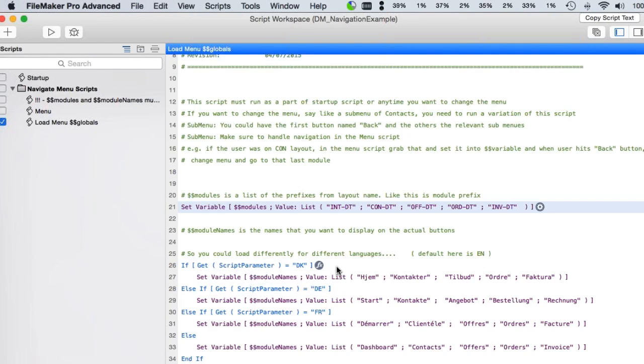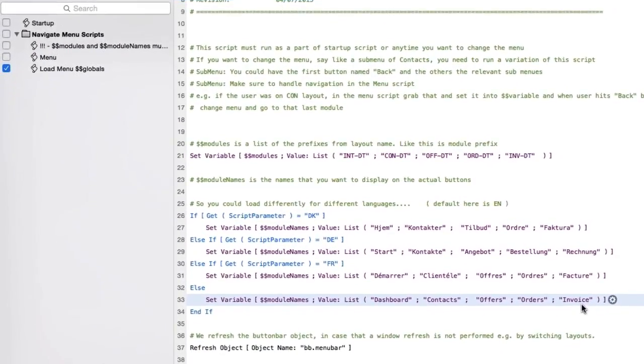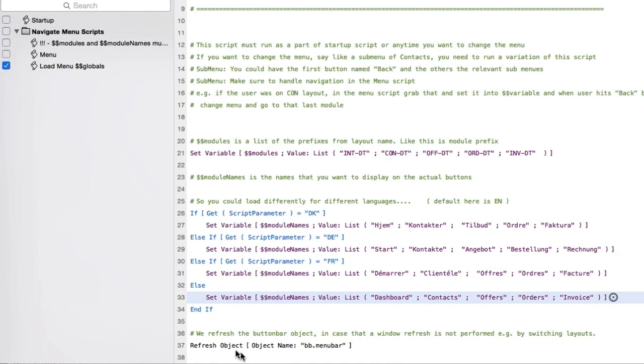That's very easy. And because I just had to put in some language things, I have an if and else statement here, but that's the module names. And this is what I want to have on the actual buttons in the button bar. So dashboard, contacts, offers, orders, invoice. And the only thing I do is load these 2 global variables, and then I refresh the object of the menu bar in order to make it refresh.